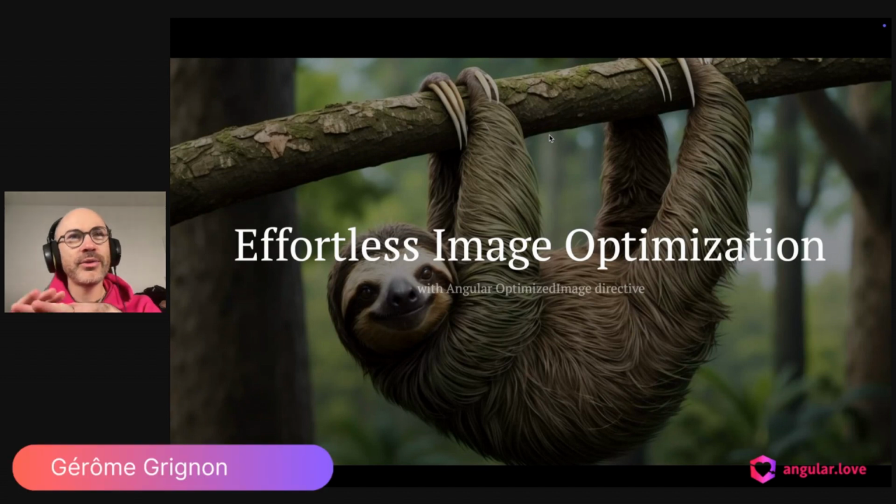So we will talk about effortless image optimization because we are lazy, and this new directive, even though it's been there for a while, makes us really lazy.